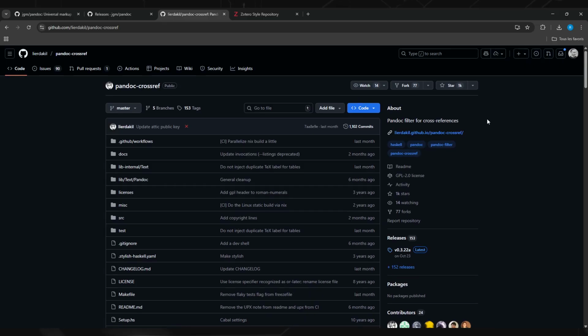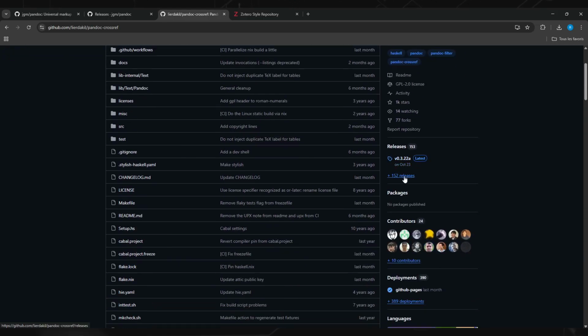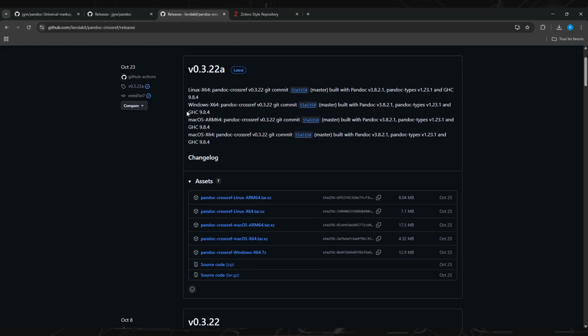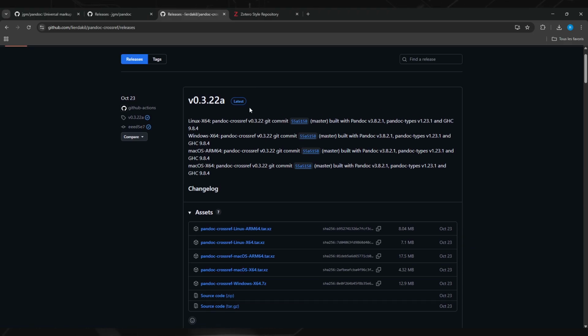Okay, and installing it is pretty much similar. You go to the release page, and you need to be careful. Since you installed a specific version of Pandoc, you need to install a specific version of the filter that is aligned with the version of Pandoc that you have.